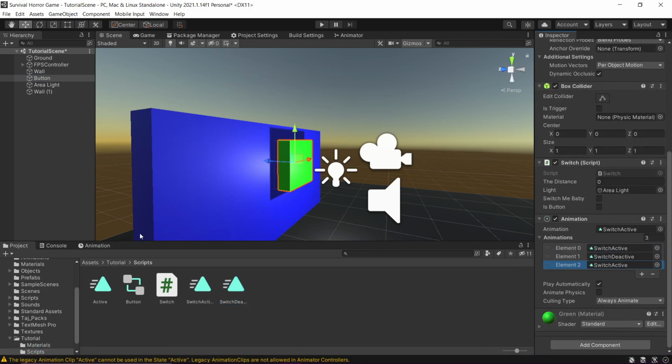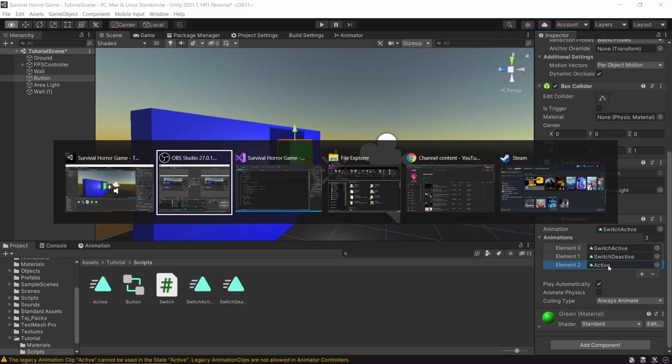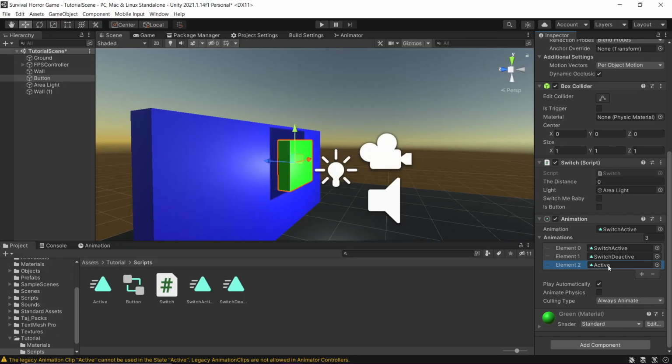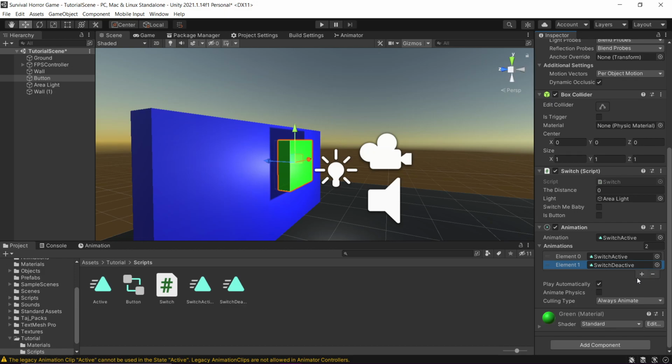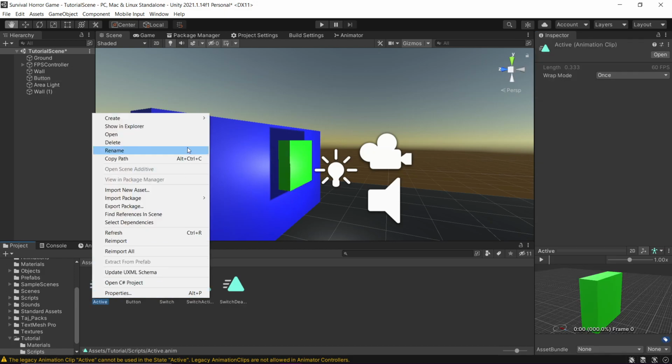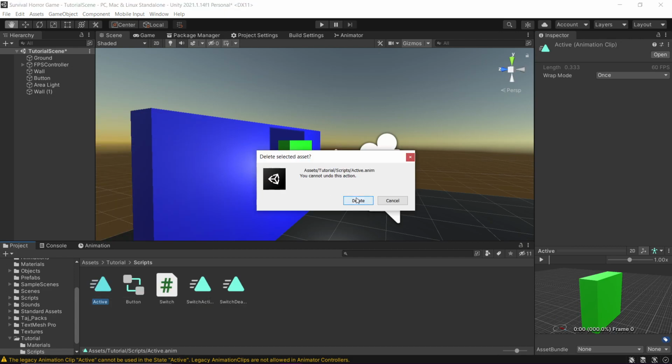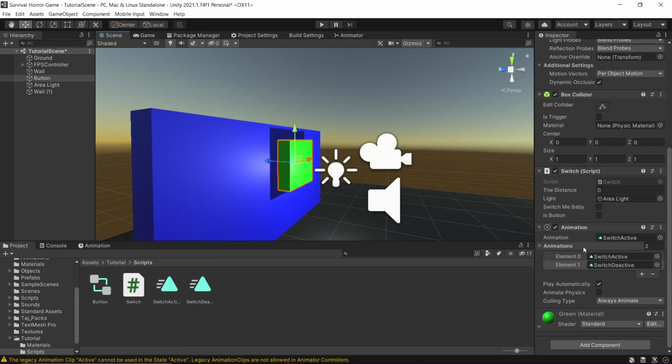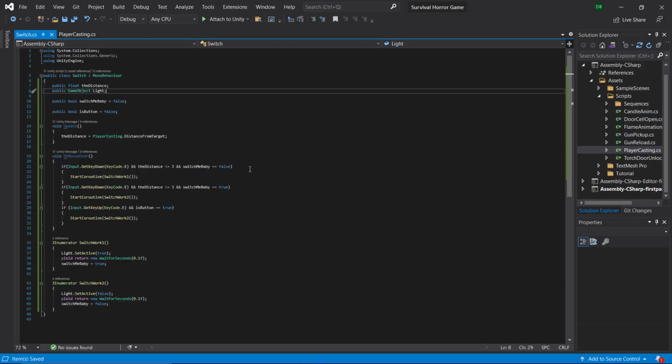My improper naming schemes is gonna get me in trouble one day. Alright, I found it. So, switch active, switch deactive, and active, which is basically a button. You don't need active. You need active and deactive. Whatever. Active may just be gone forever. I just realized that. Active could be good for a temp button, but, back over here.